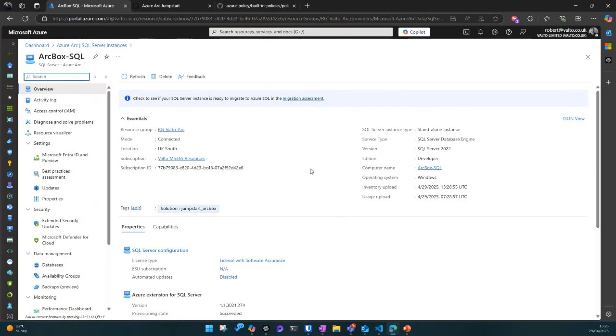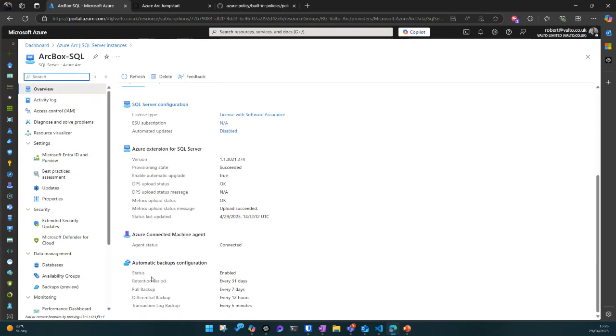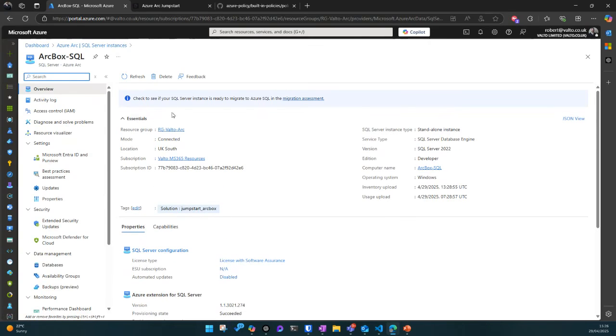Again, I get the overview. It's exactly the same control plane as Azure. I get all of the usual information and the properties of that server, and I can see the backup status and things there as well. When I'm in this control plane, the overview pane now changes, so there's various things that I can do.